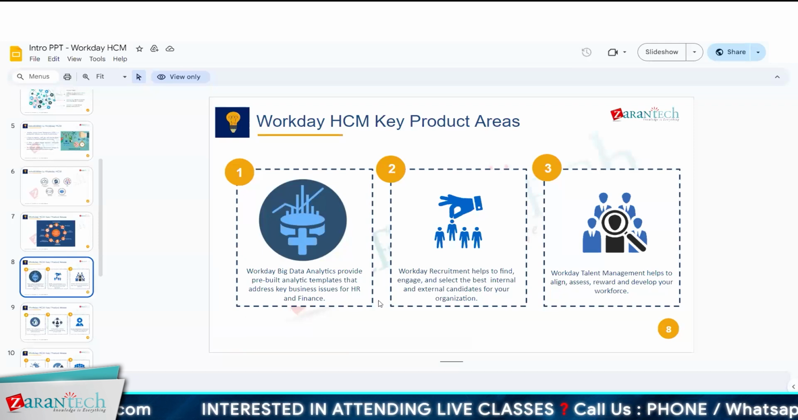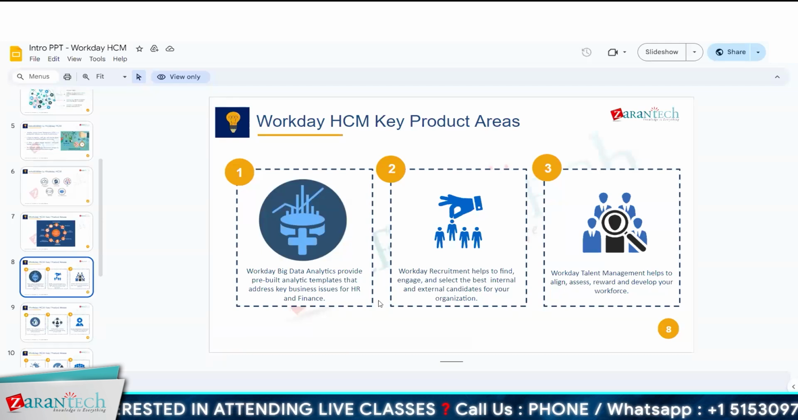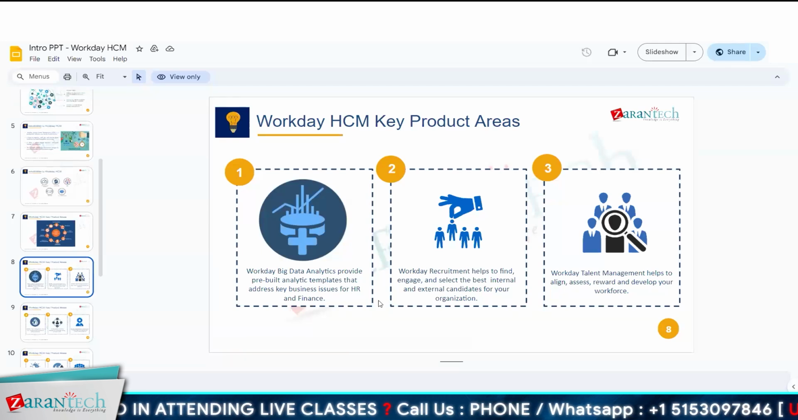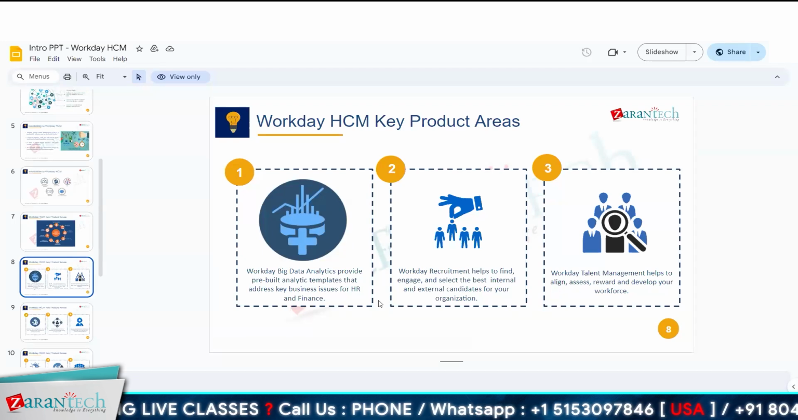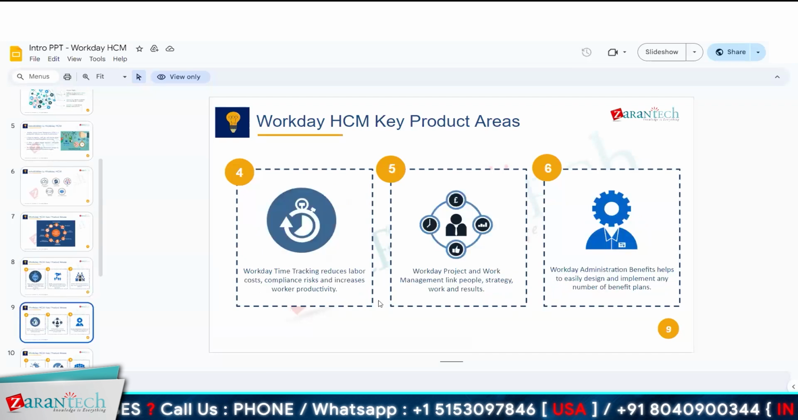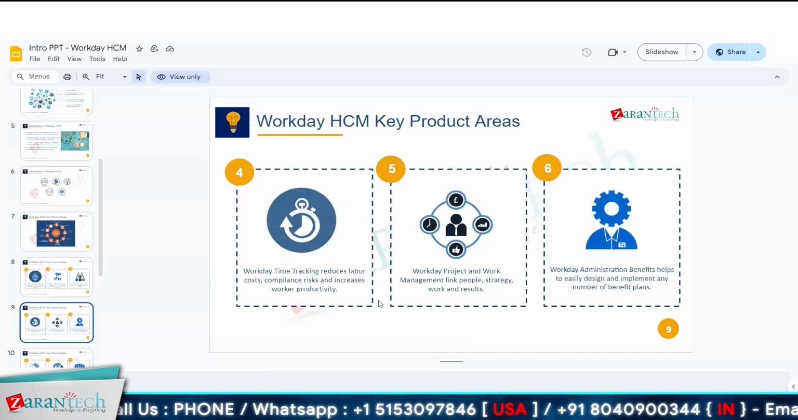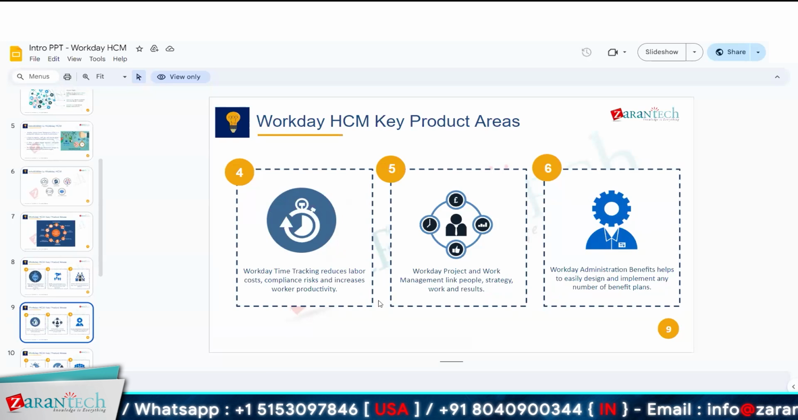Workday's talent management helps you to align, assess, reward, and develop your workforce, so you can see what the skill gaps are. You can plan reskilling of your employees, and there are a lot of talent capabilities, all managed using Workday's talent management system. Like we discussed, time tracking reduces labor cost and compliance risk and increases worker productivity.